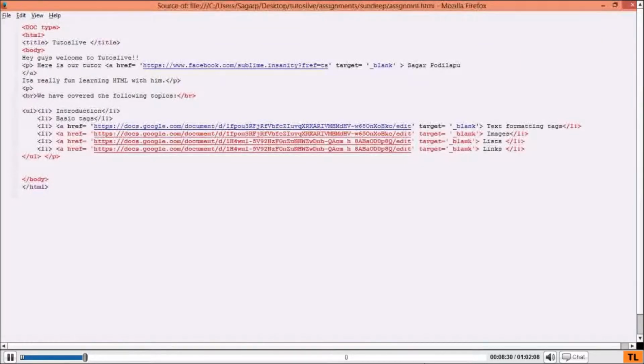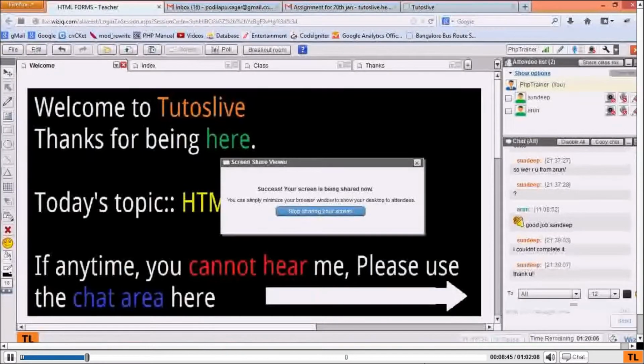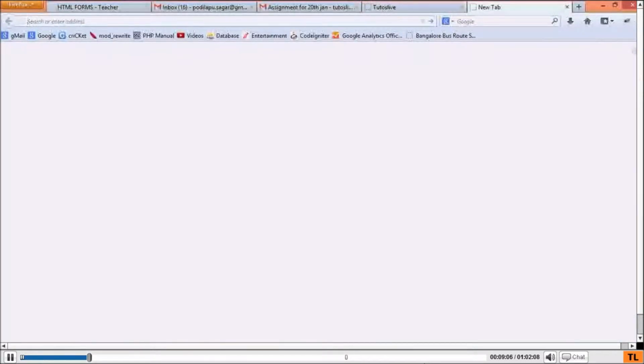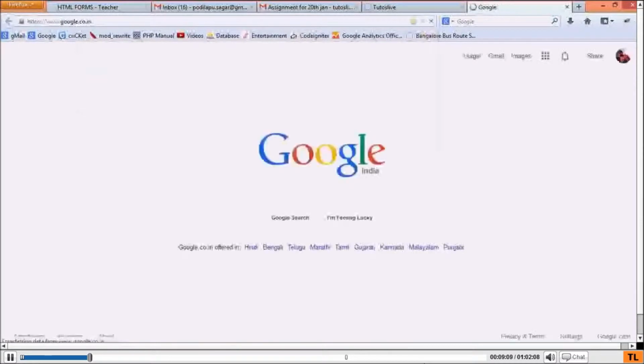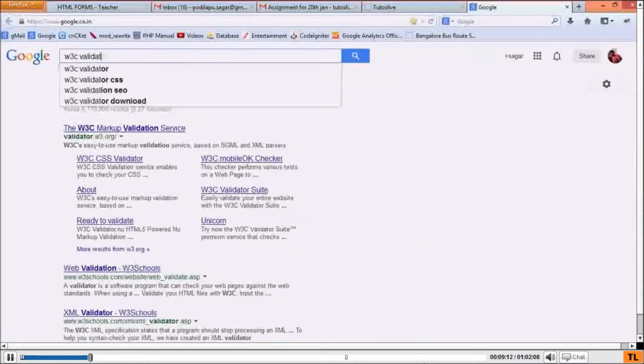I'll just give you guys a website which validates your HTML. It's called W3C Validator. Let's go there. Google, W3C Validator. You can see the first link itself. It's a validator. I don't think we can check my local file, but yes, validate by file upload. I'll browse it, go to assignments, Sandeep's first file, and check.